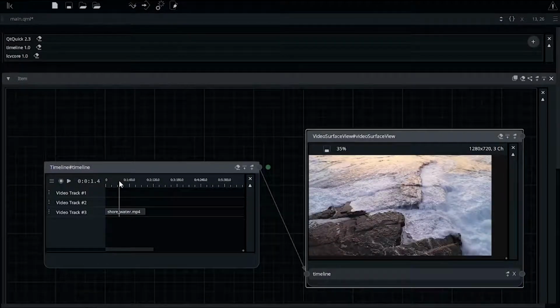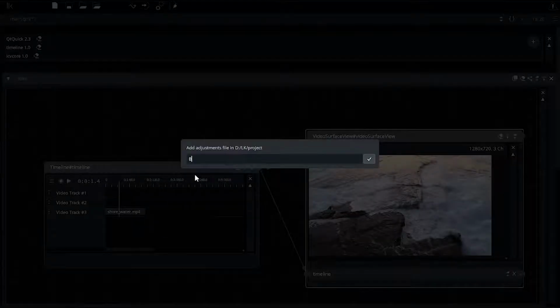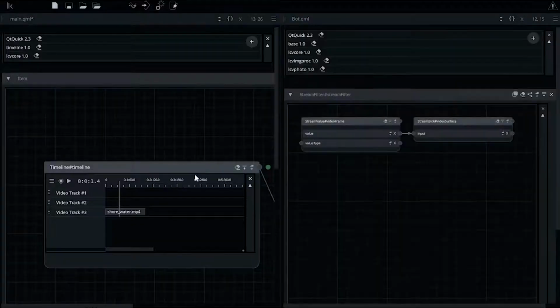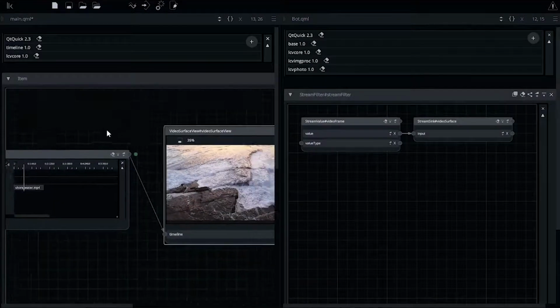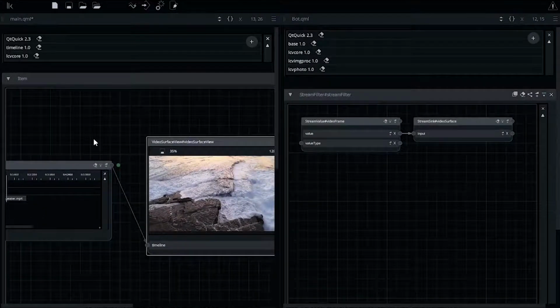For the final result, the segment will need to be cropped as I only want to use the bottom side of its frame. To crop the segment, I'm going to right-click on it and then click on Create Filter using Nodes. Livekeys will create a new file in this project where I can use the node editor to modify the display of the segment. The new file is now open on the right side.